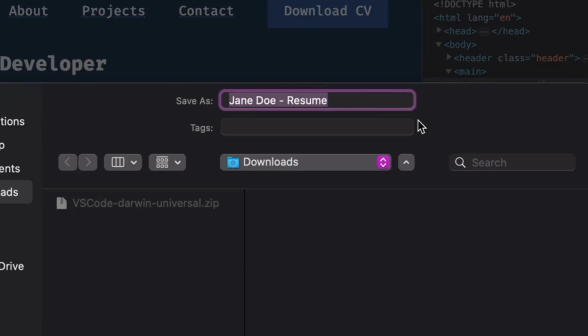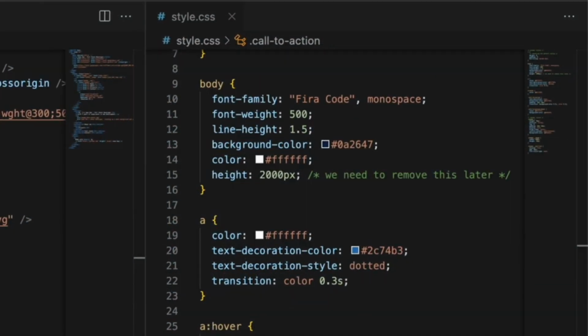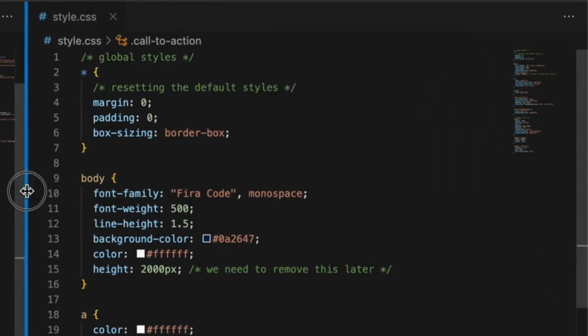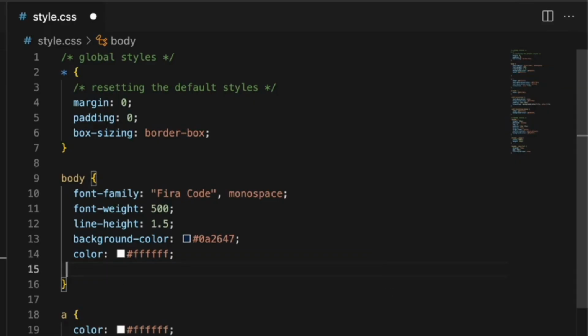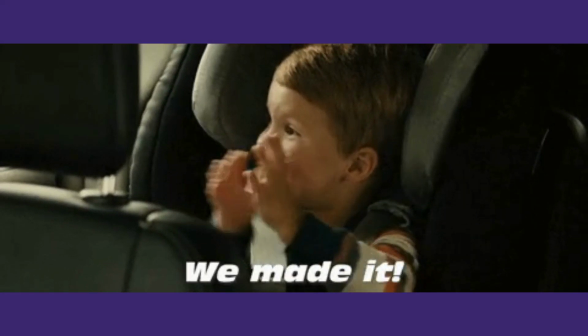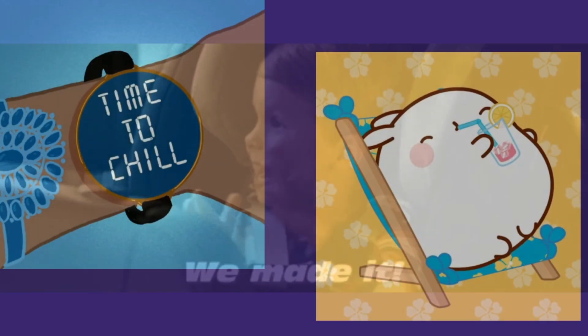Now that the header code is complete, there's just one little thing left to do. We have something unnecessary in the body code. There's also a comment there to remove it when we're done. It's the height 2000 pixels line. We don't need it anymore, so let's remove it. Good job! You've just coded a website header from scratch and you've done it perfectly.